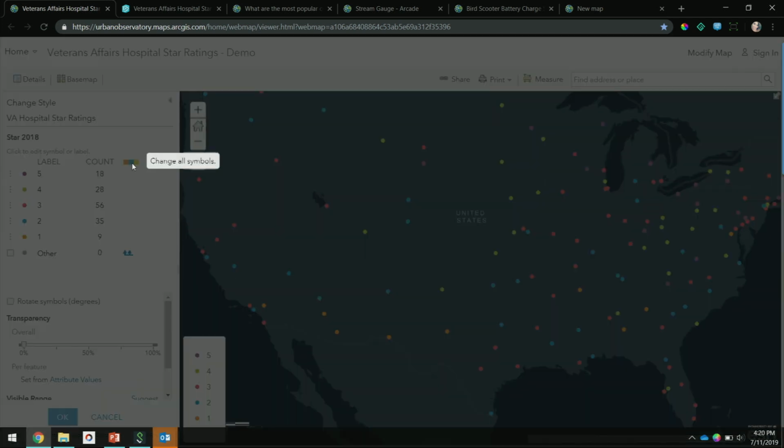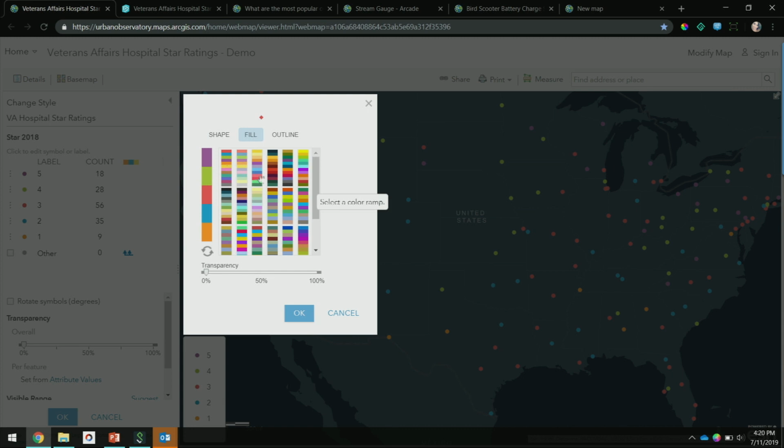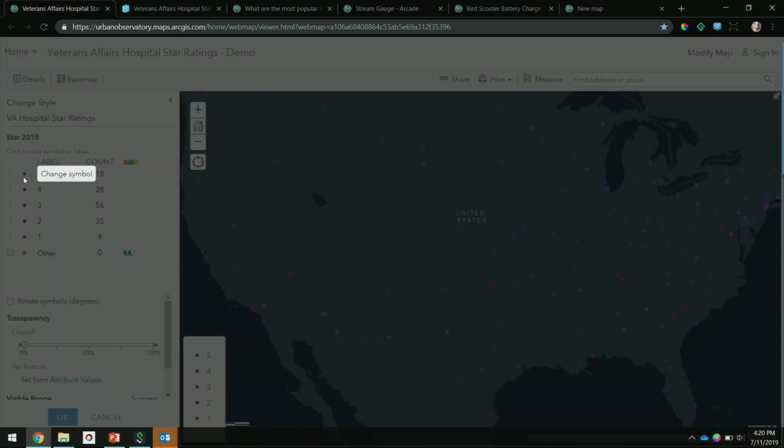We can change the colors and the symbols. So we have these unique category colors here, and then at the very bottom we have a sequential color ramp. So that's good for things that are ranked, like 1 through 5, or predominant education level, or predominant income or age. So what I'm going to do is change the symbols.